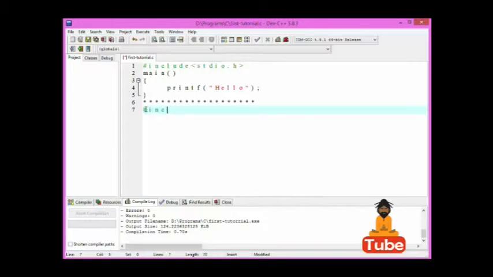The first line is #include <stdio.h>. What is #? # stands for preprocessor directive. This preprocessor directive indicates that whatever I'm going to do with this should be included or done before the processing takes place.